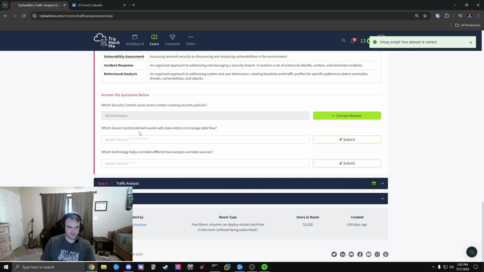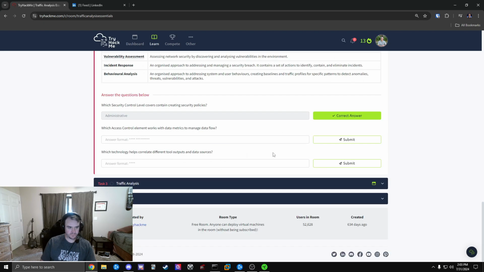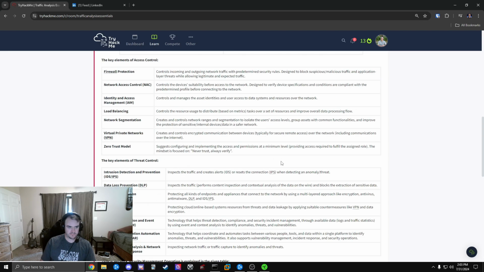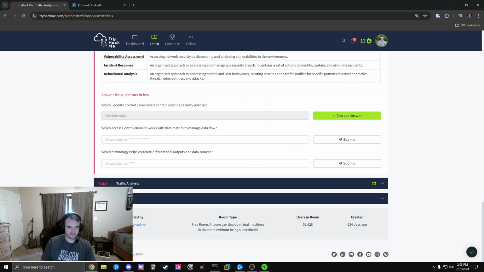Which access control element works with data metrics to manage data flow? Which access control element? Let's see, so data flow. I believe we had load balancing. Controls resource usage to distribute based on task over a set of resources. Improve overall data processing flow.